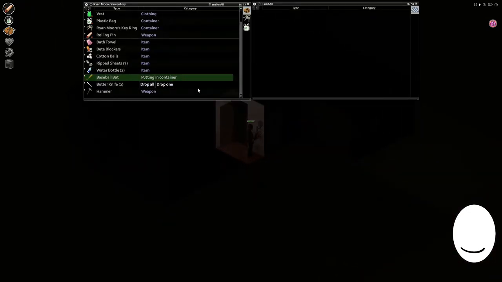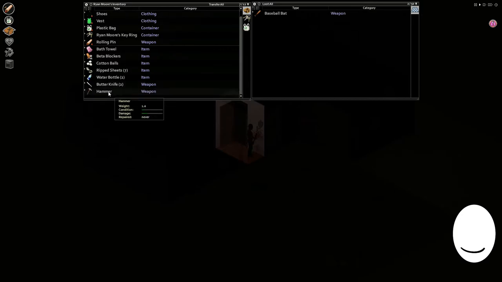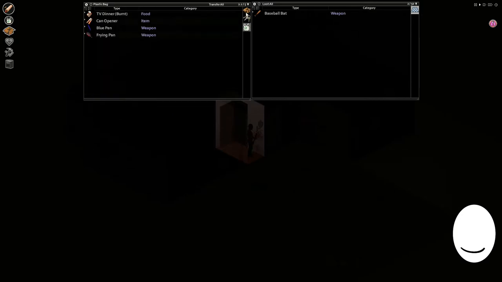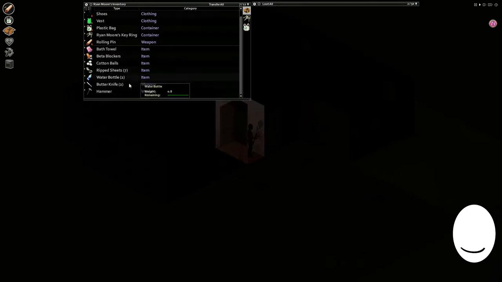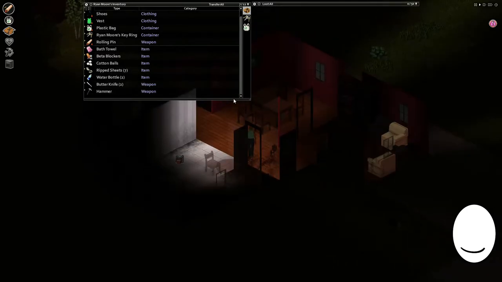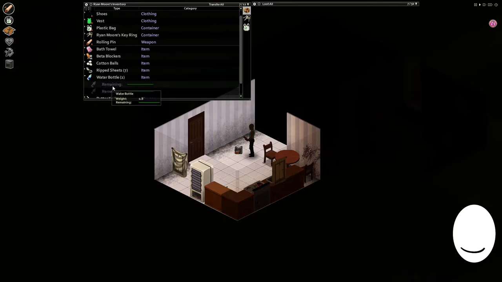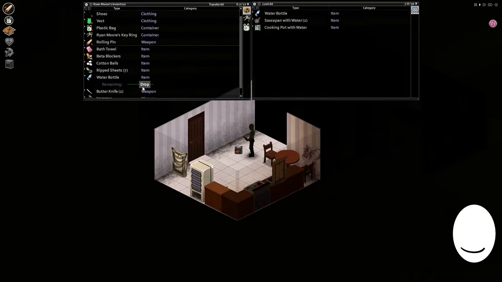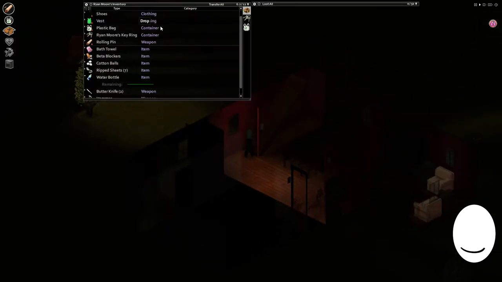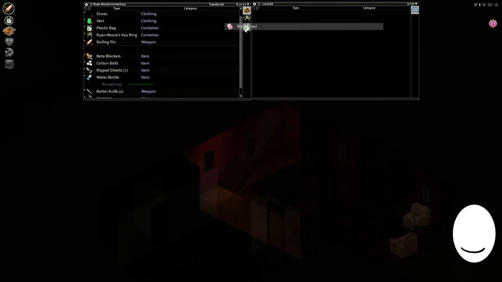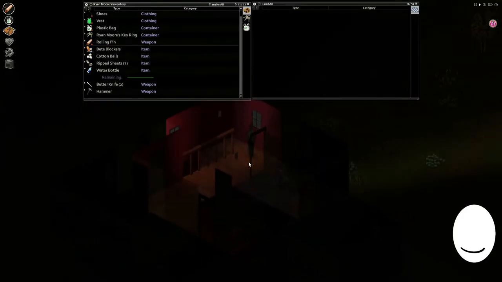So let's drop the bat. The hammer we'll hang on to for now. Oh, let's drop one of these waters. Okay. Let's put this bath towel in this bag. Haven't found a backpack or a garbage bag yet.